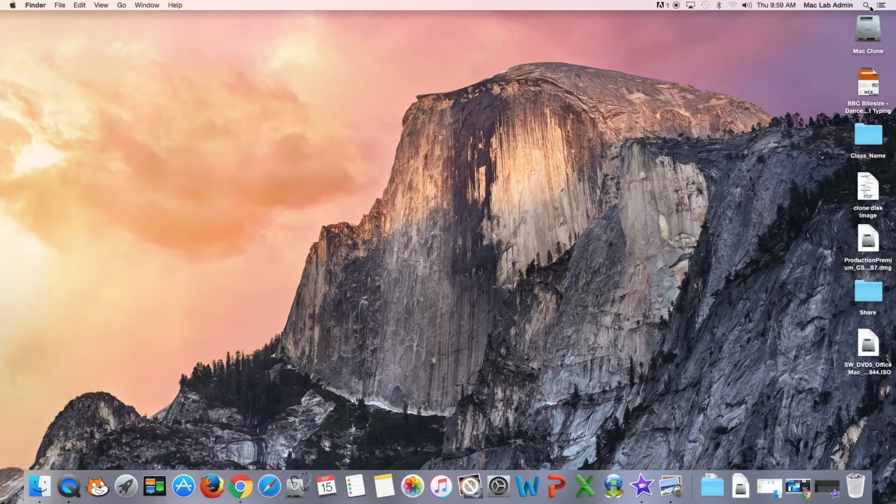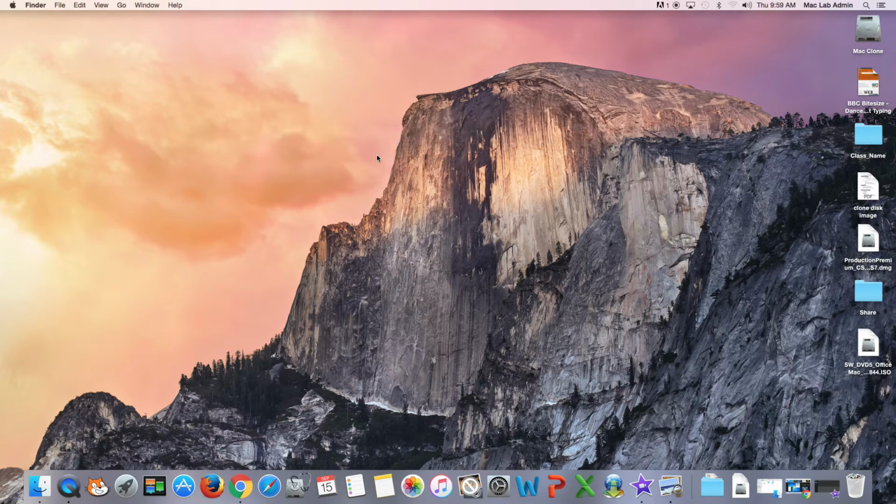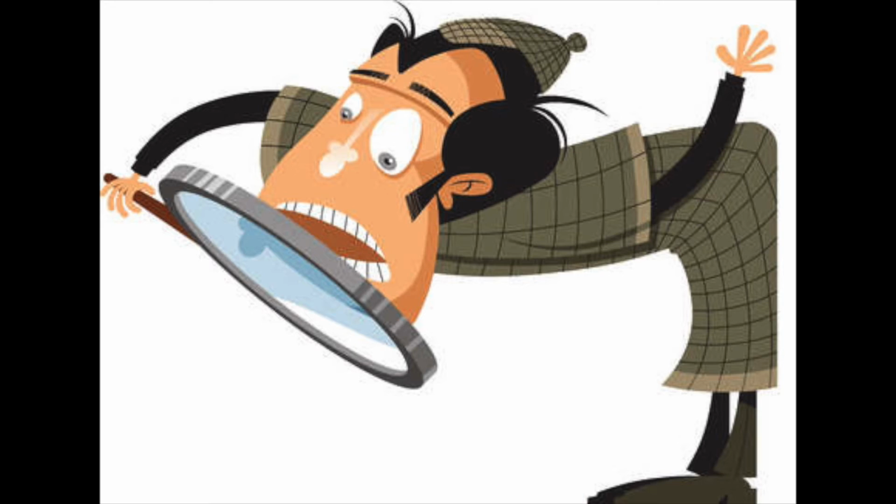The menu bar also has a very cool searching tool known as Spotlight. So if we click on this little magnifying glass, we can use Spotlight to search all of the items in our computer and even look for things on the internet. More on that later.